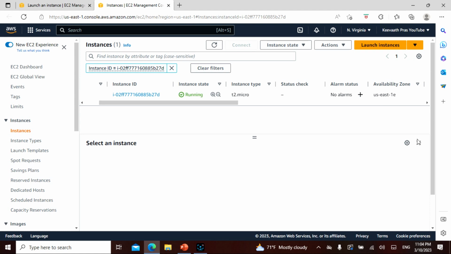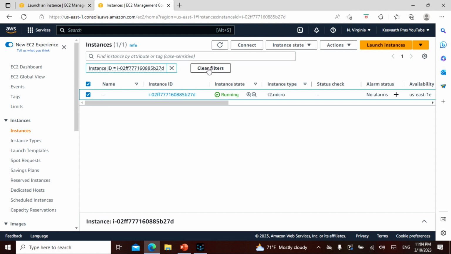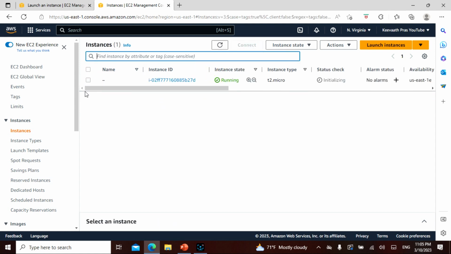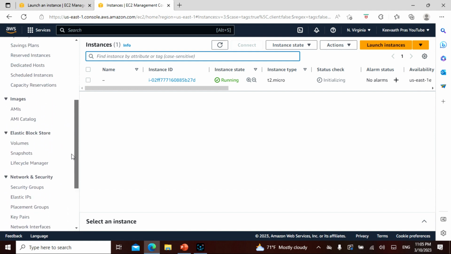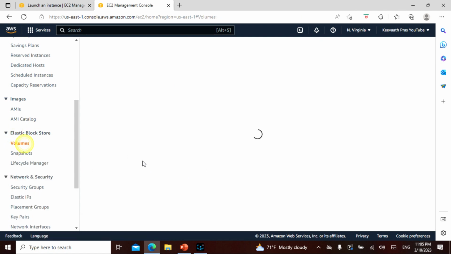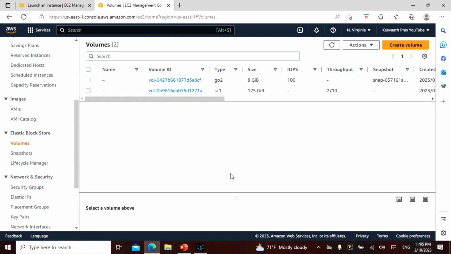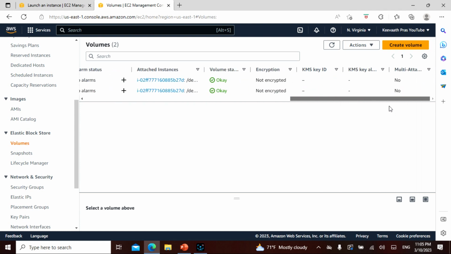Now it is in the running state. So what I will do is check on this. When I check on this, I can clear the filter. It is going to show me all the things that I have. In this case I think it is 2 things, right? Let me go to the storage, elastic block store, because there is no volume. I can see my volume. I have 2 volumes, and both of these volumes that I created are in use.